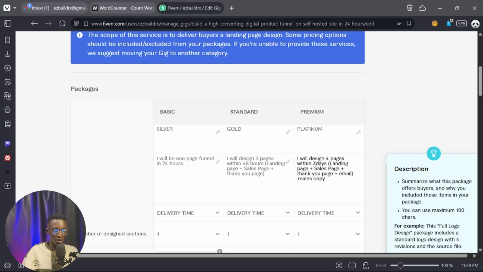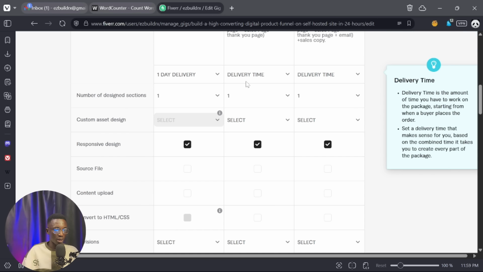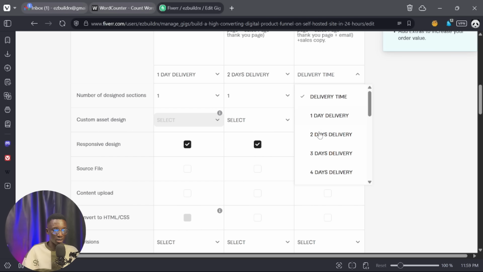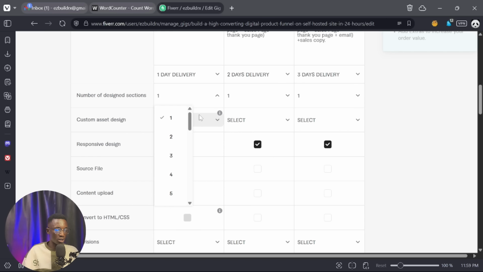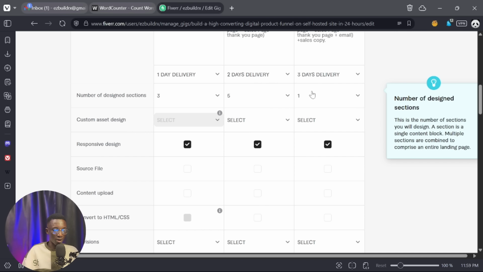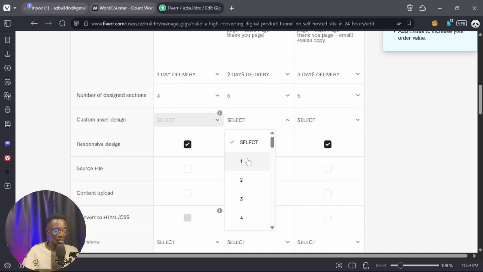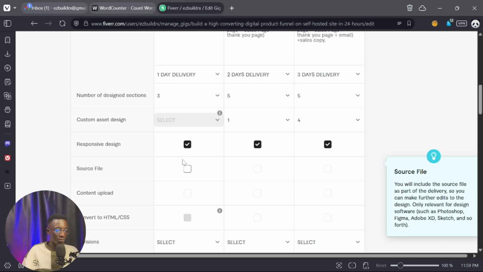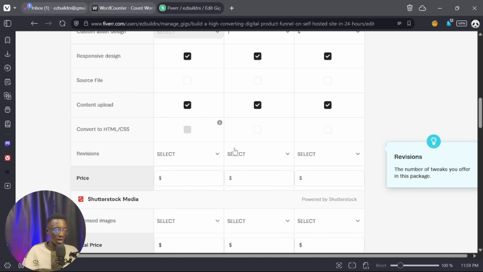okay, now I'm good. So here delivery time 1 day, this 2 days, and this is 3 days. For sections, I can do this with 3 sections. Yeah, I can do 5 sections, up to 5 sections each. For custom assets, I'm just going to choose 1 and 3. This is just an example. I can always edit this.